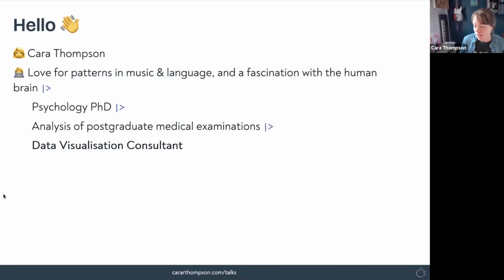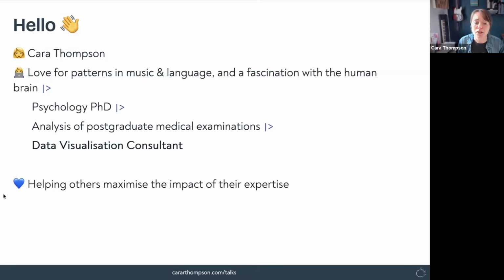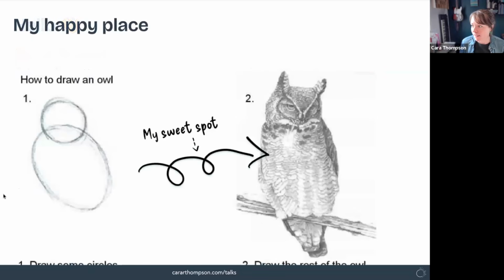and then decided to take this independently. So the thing that really drives me in all that I do is helping other people maximize the impact of their expertise. So putting on these kind of workshops, the joy really is knowing that I'm interacting with people who are experts in their own field. And I get to just put a few bells and whistles onto the graphs that you're creating, and help you do the same for yourselves.